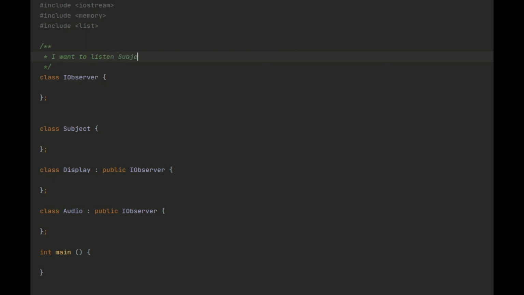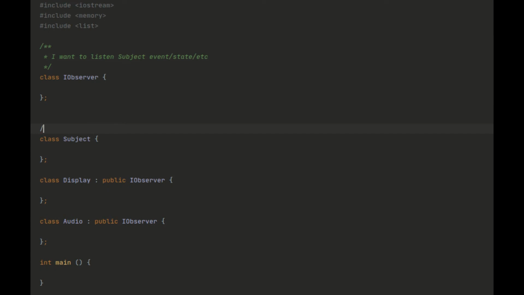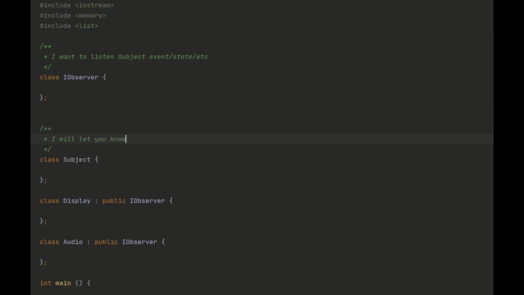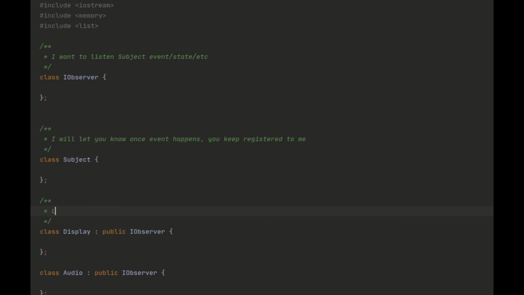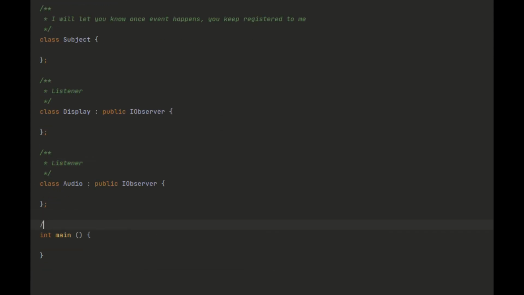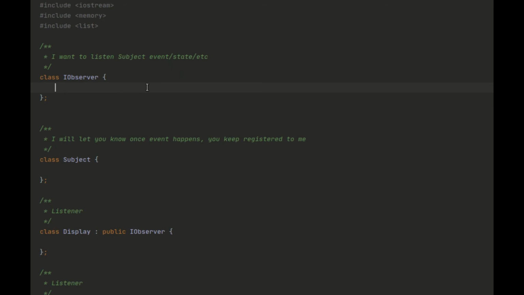IObserver says that I want to listen to the event or state from the subject whenever there is an event from the subject, and the subject says that it will let all the observers know when a certain event has occurred. That's how this is, just a comment. Audio and display are the listeners, and main is for the test.